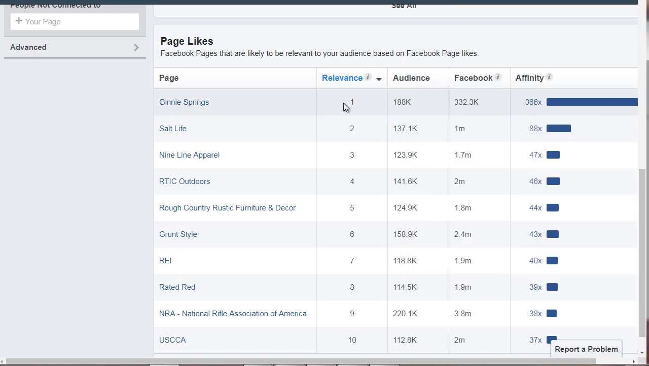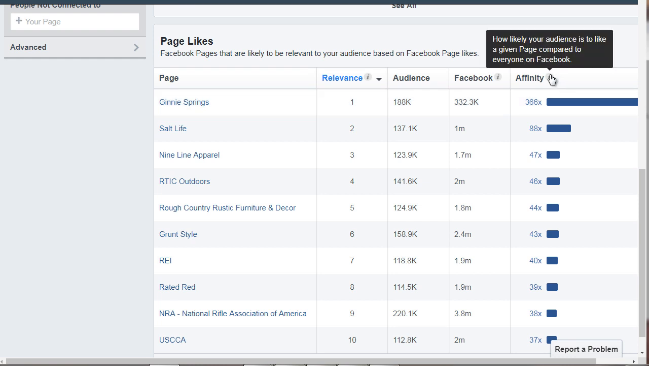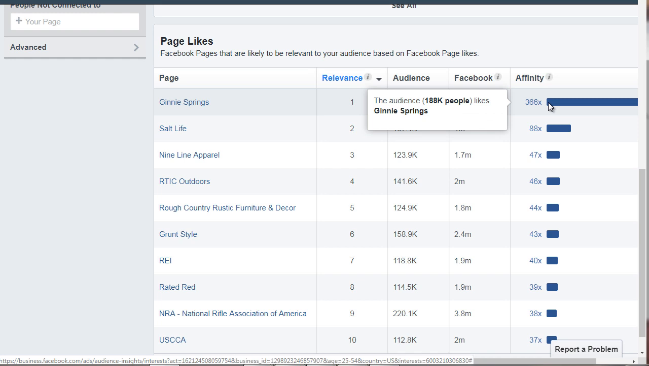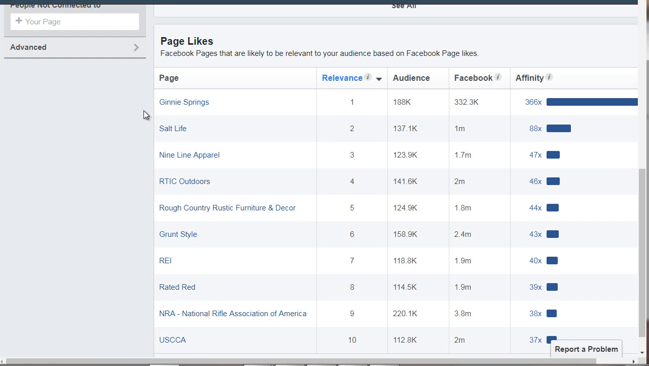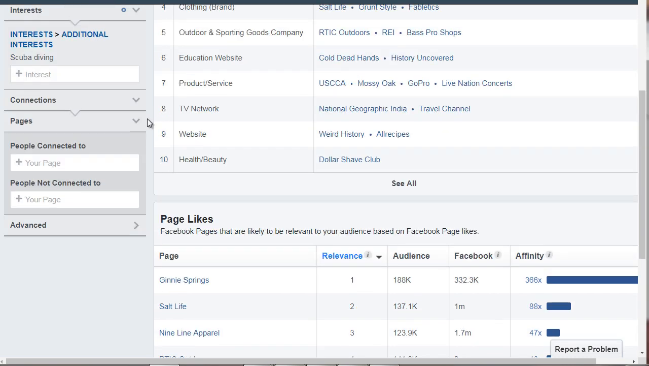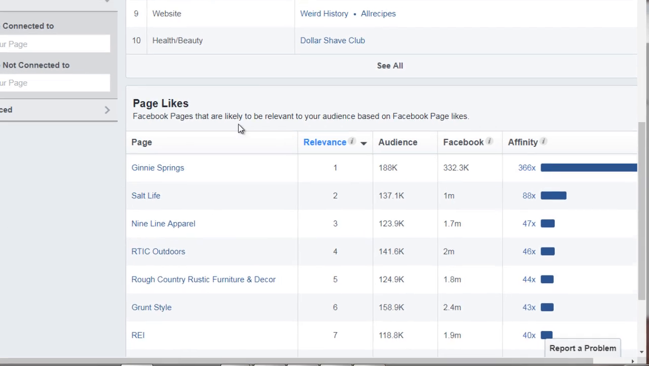Now, what you're going to see here is relevance. Relevance basically means that in relation to scuba diving, how closely is this audience related? So obviously, the further you get away from that interest, the less related they are, and the closer you are, the closer you are to that interest, if that makes sense. So we have affinity level, which basically tells you how close they are to the audience that you're looking for. And the closer they are, the easier it is to target them, right? So it's always good to start with the ones closest to the top.